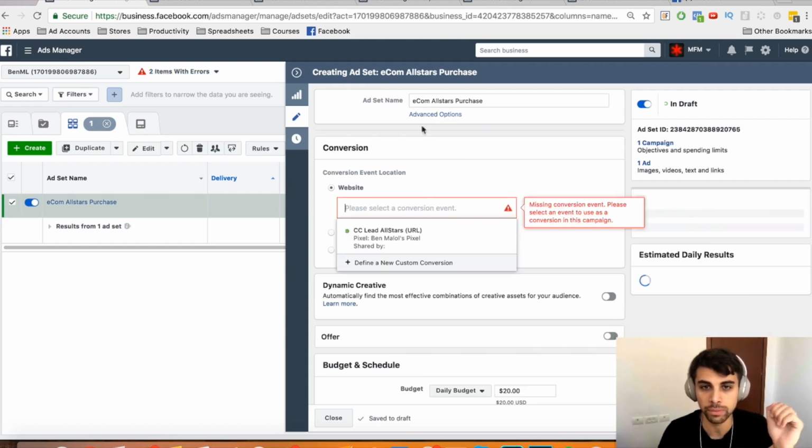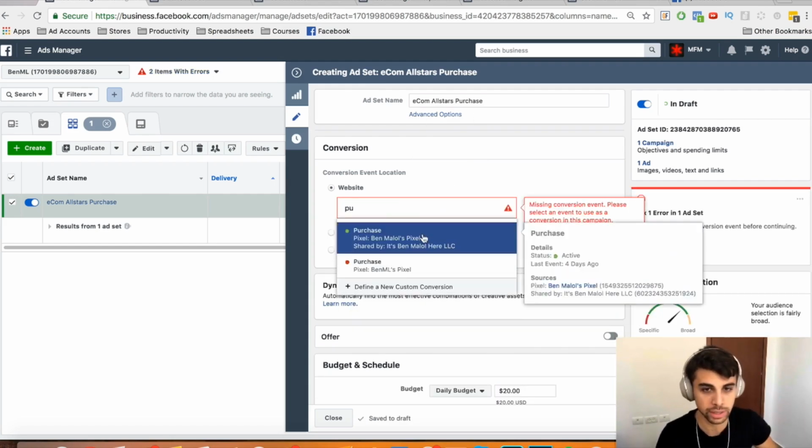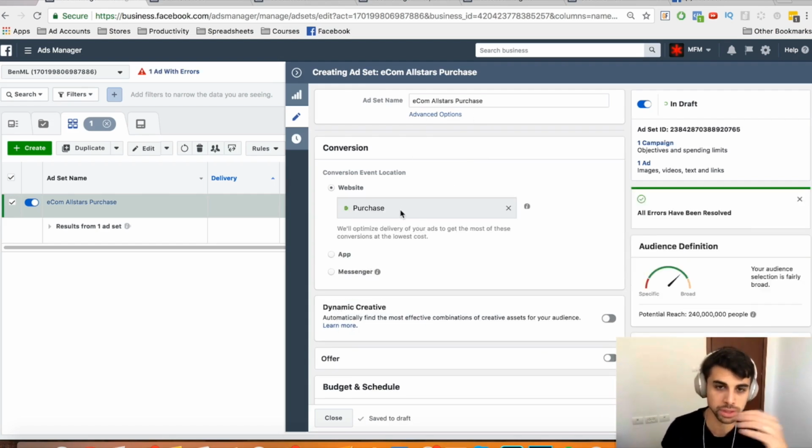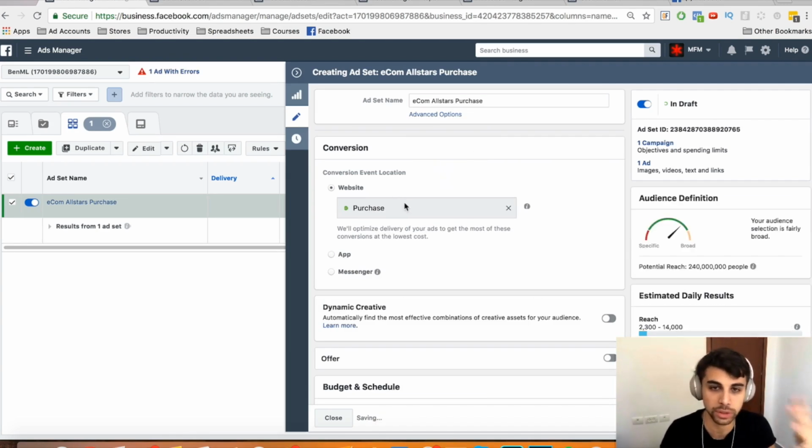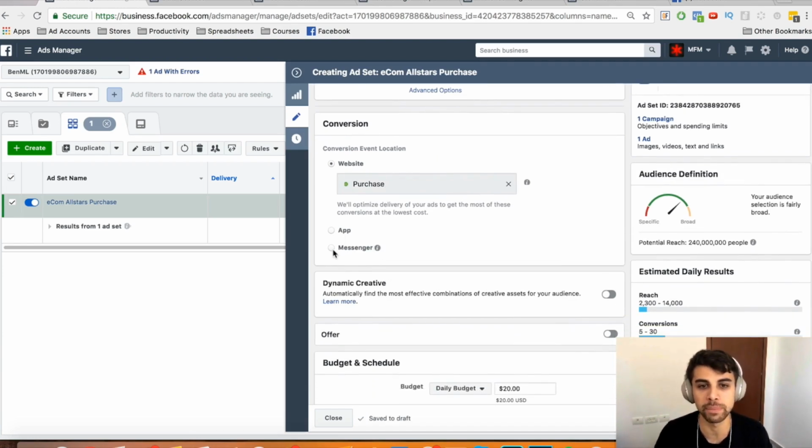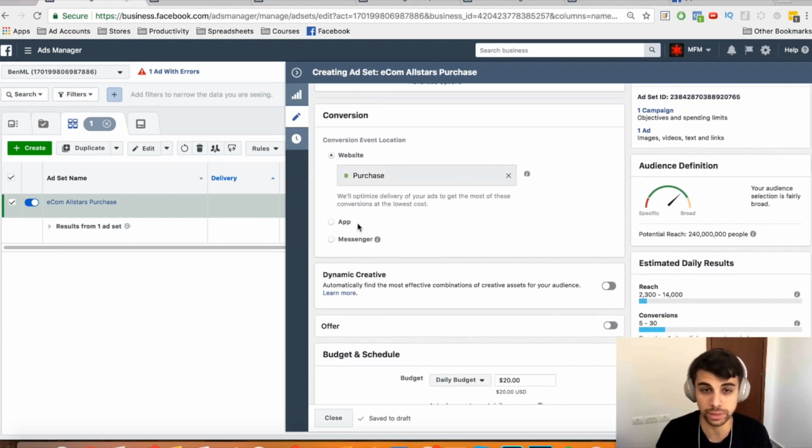First of all, I wanted it to be a purchase, so I'm going to click purchase. Of course, you can decide what to optimize on, but for this example, we chose purchase. This is where you're going to optimize for your conversion. App and Messenger are basically the different types of conversions.